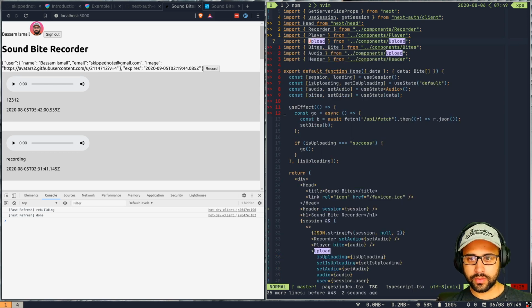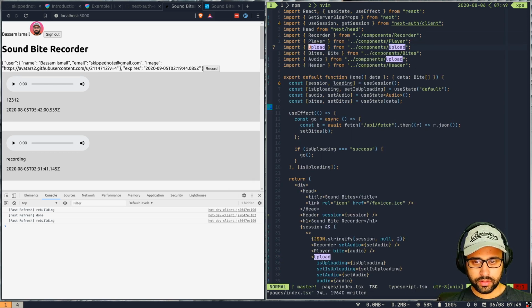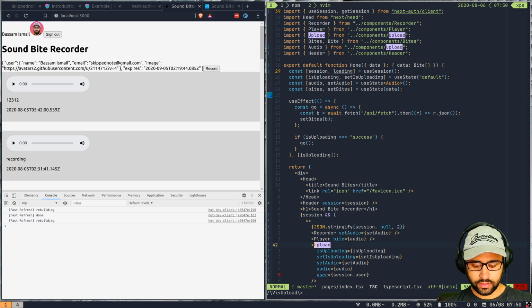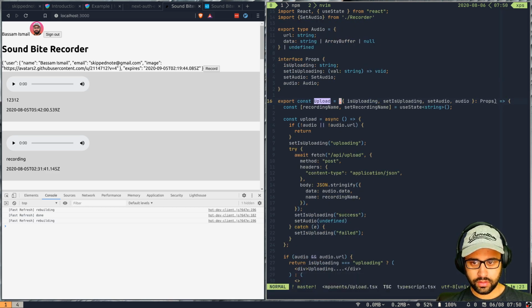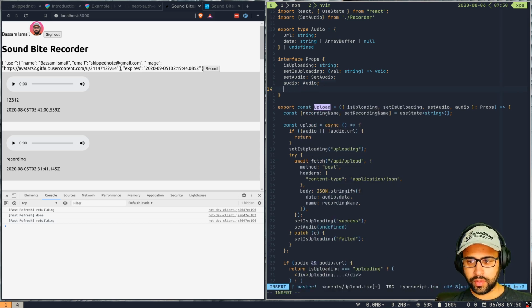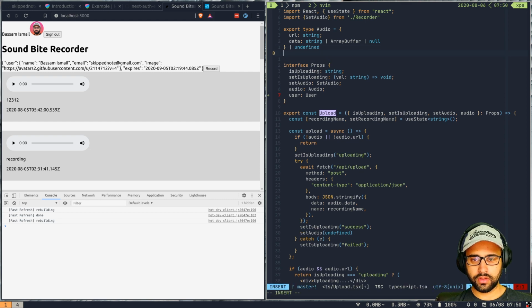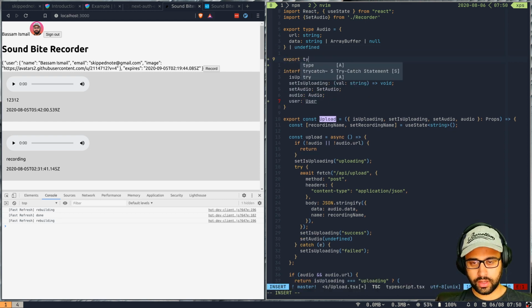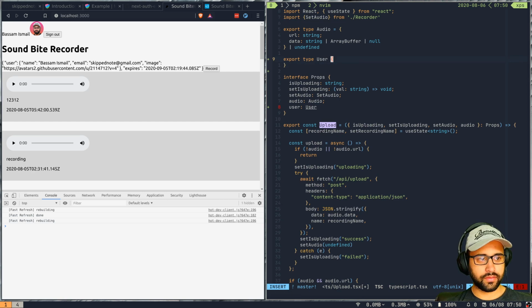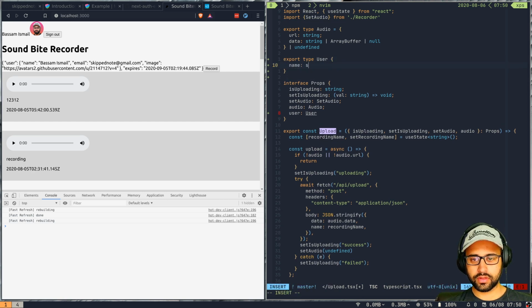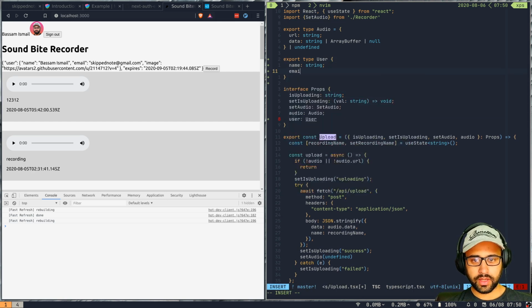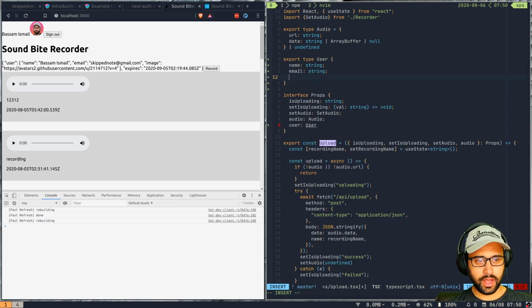And what just happened here? Okay, so now this will also take a property called user, which will be of user type, right? So we'll define the user here. Export type user. This will have a name which is a string, email which is a string as well, and an image which is again a string, right?